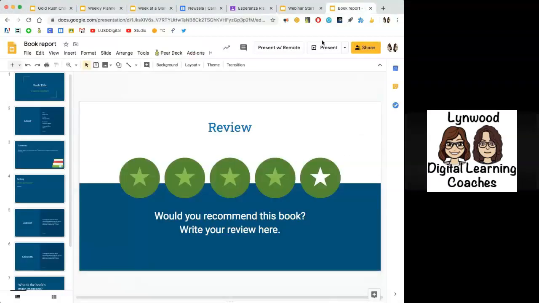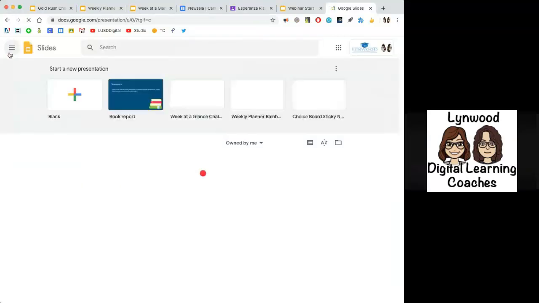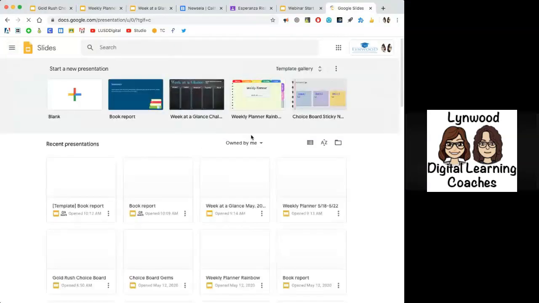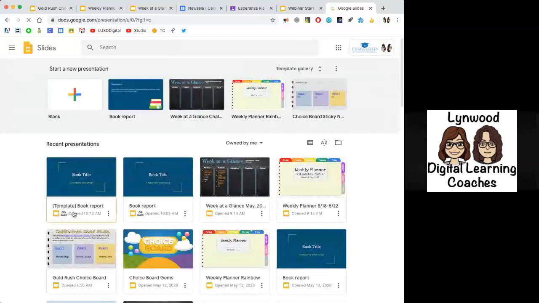So back to my book report. Now that my book report is done, I don't need this tab anymore, so I'm going to go back to the templates. By clicking on that icon at the top, I come back to this section. And again, you can see there was a template and then there was the one I worked on. That's the one that I sent to my Google Classroom.